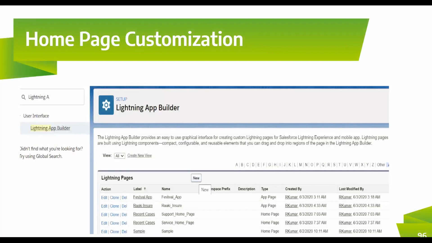Now see here, the moment I go to the setup, under home, I have a quick find box. In the quick find box, I'm going to enter Lightning app. Under user interface, you can see the Lightning App Builder link is available. You're going to click on this, and it'll take you to this page.